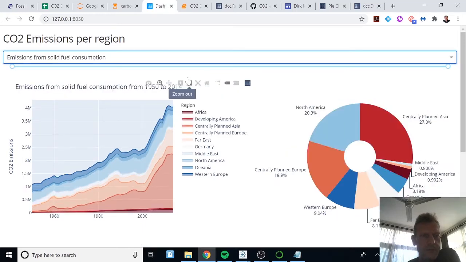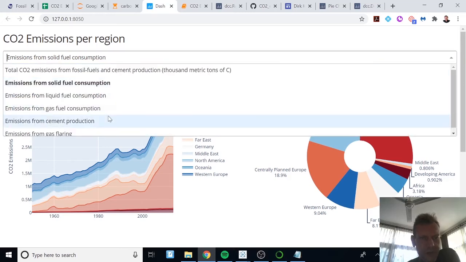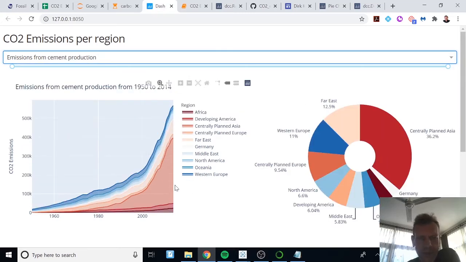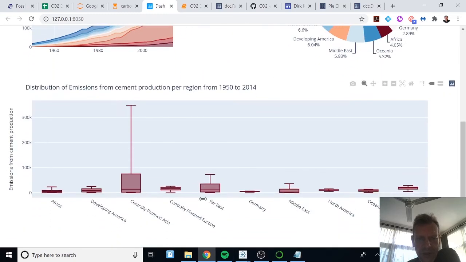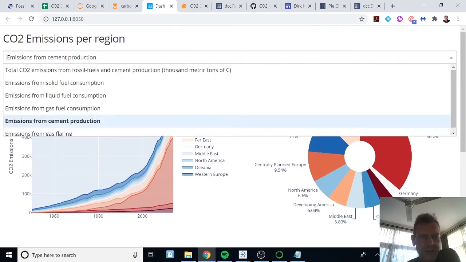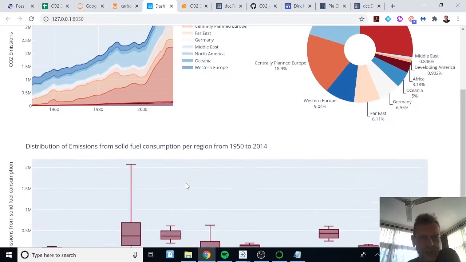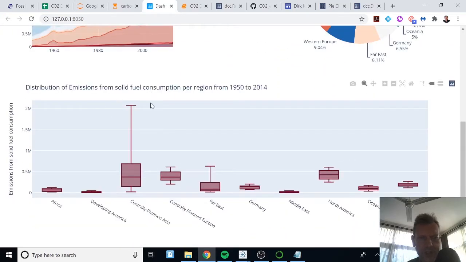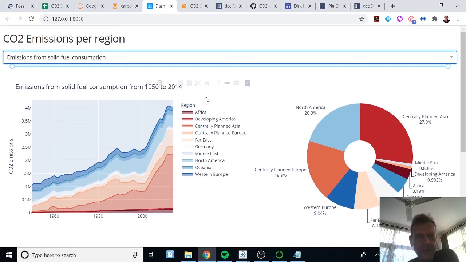So I'll go to this one, emissions from solid fuel consumption, and you'll see that here the title has changed. I'll do it again to make it a bit more clear. See, both the pie chart and the graph change, and it's difficult to show that in one go, but this one here, it says here distribution of emissions from cement production per region. That is linked. If I choose solid fuel consumption, then you see it's changed also. Also the box plot is changed accordingly. Great. Now the sliders, let's see if they work.